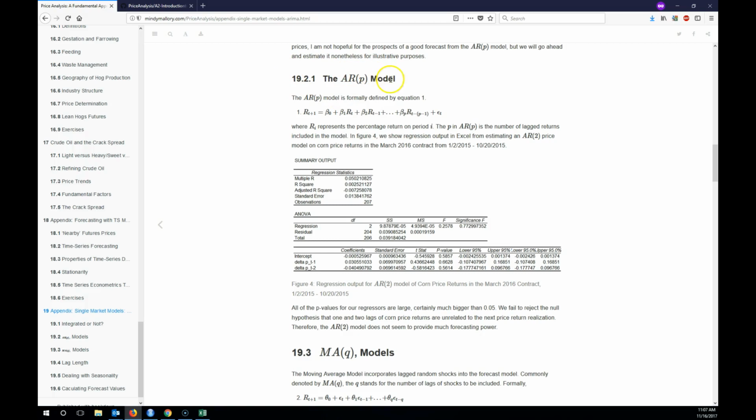So here's what the AR(p) model looks like. It simply says that we're going to try to forecast tomorrow's returns, that's R_{t+1}, by this linear regression that includes the previous p returns. So forecast tomorrow's returns with today's returns, yesterday's returns, and several days before. So the p is obviously the number of lagged returns that we include in our regression model.